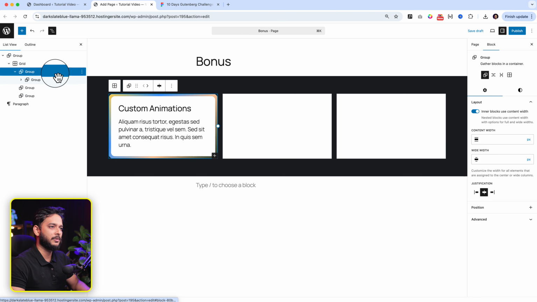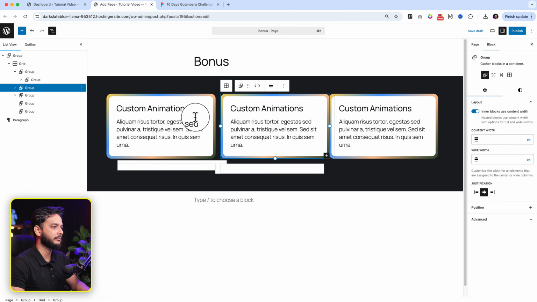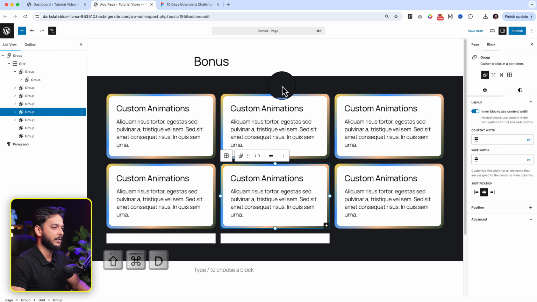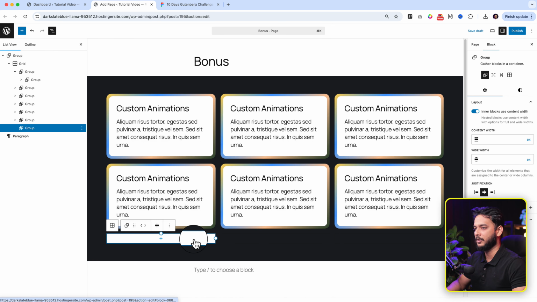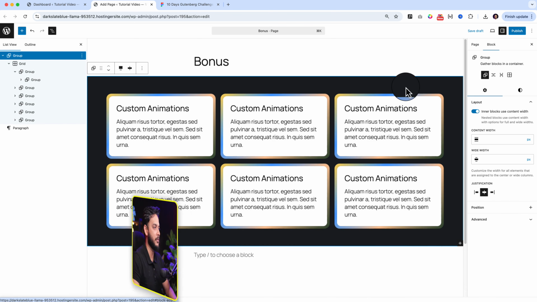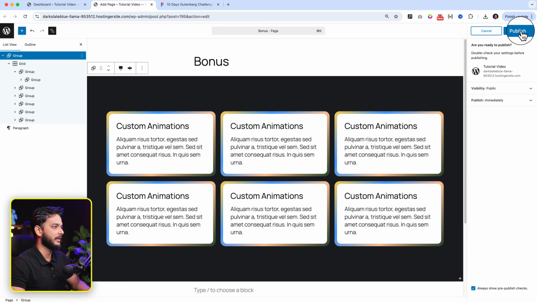Now what I'm gonna do, I'm going to simply duplicate this a couple of times. And again, you can press Command Shift D on your keyboard to duplicate a little bit faster. And let's reduce or remove the below part from here. And select the parent group, add some padding top and bottom a little bit, select and publish.